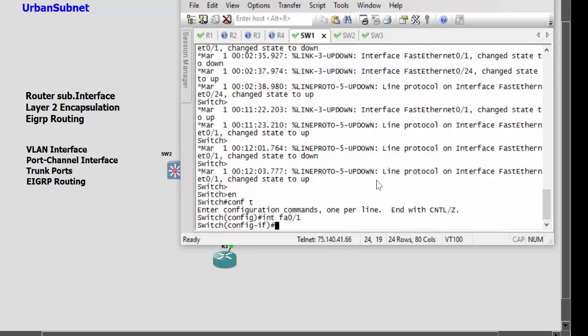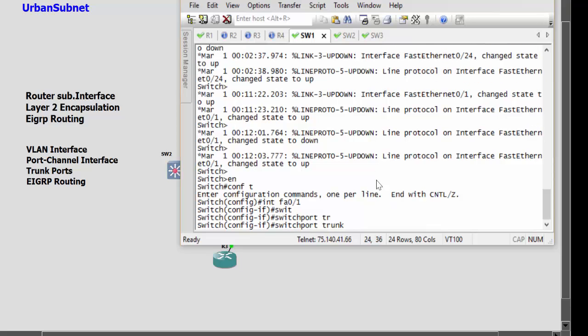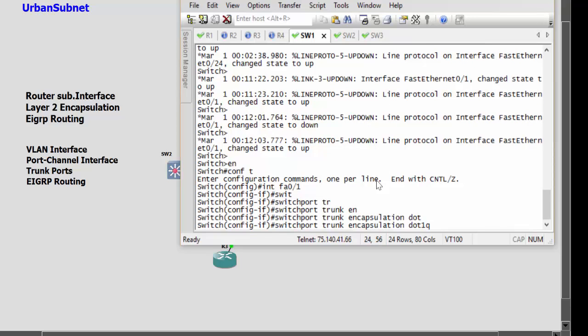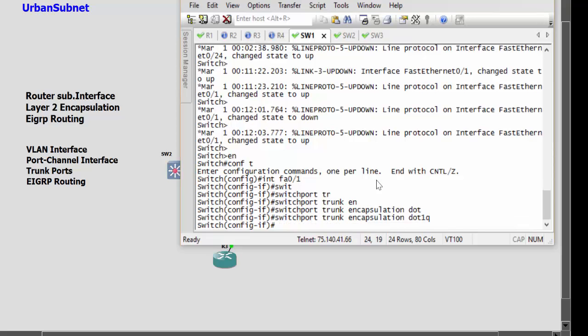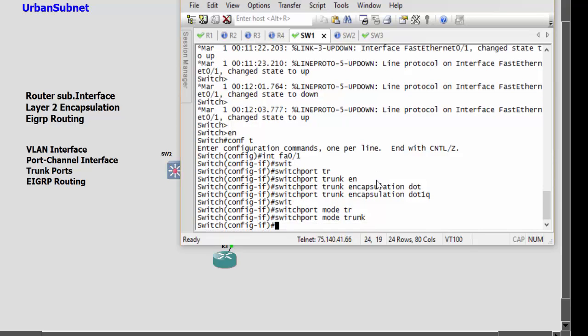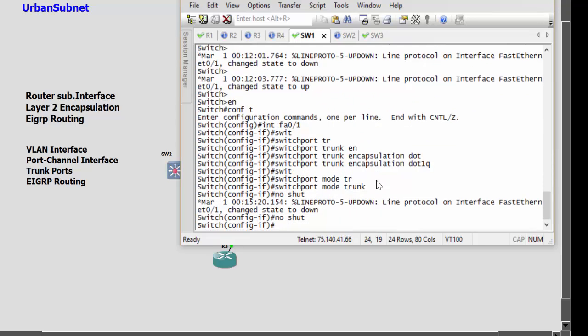And this one we have to do the same encapsulation. So we're going to do switchport because we're working on the switch now. Switchport trunk encapsulation dot1Q. So we set the encapsulation on the switch port. We're going to do switchport mode trunk, and then we're going to do no shutdown on the switch port.